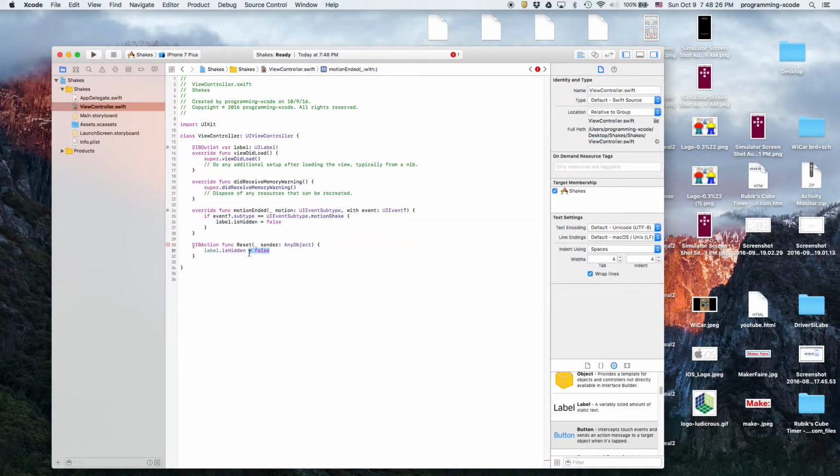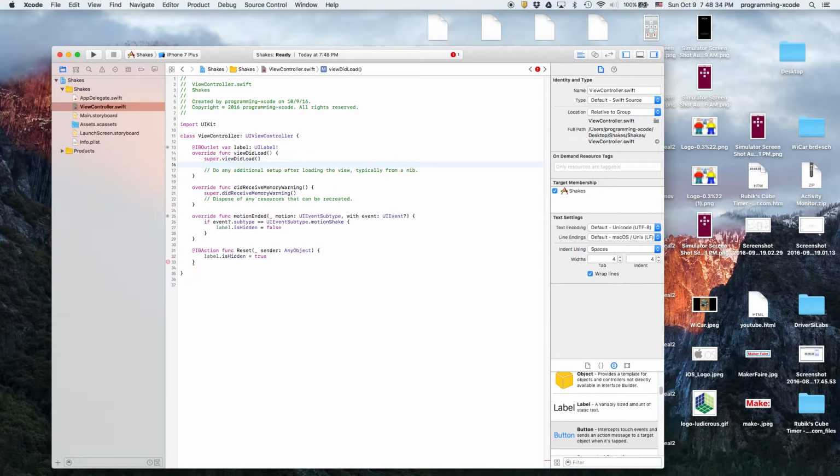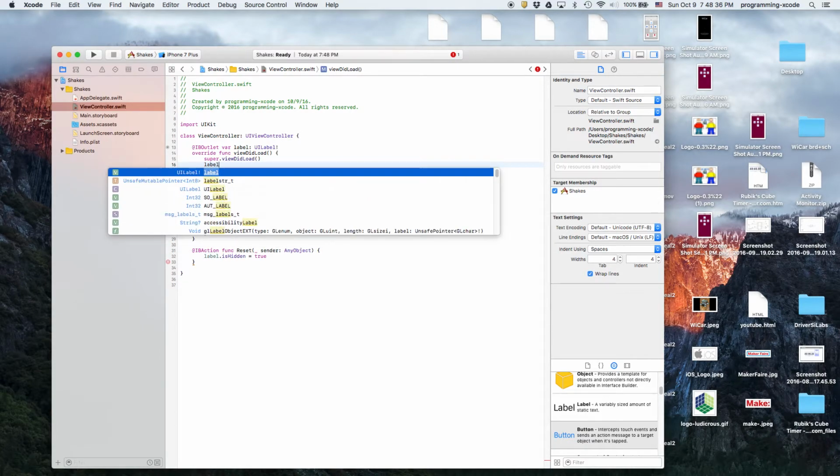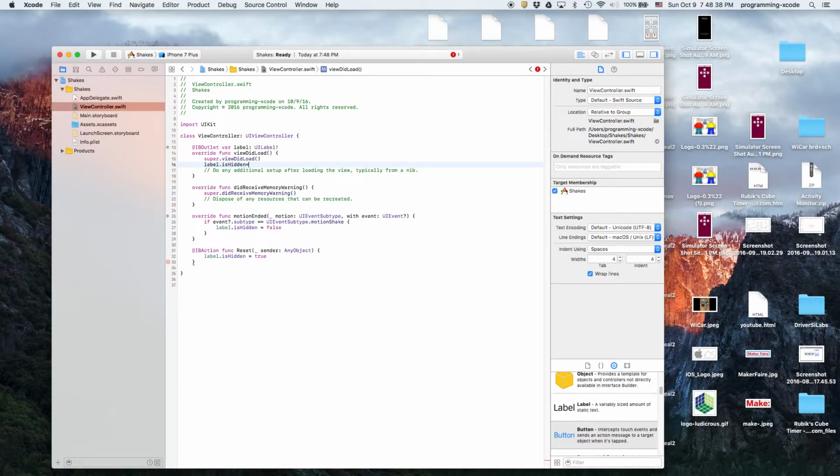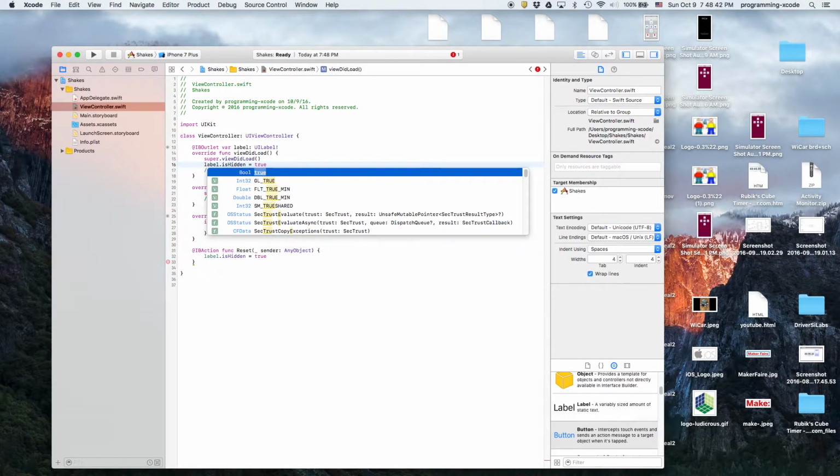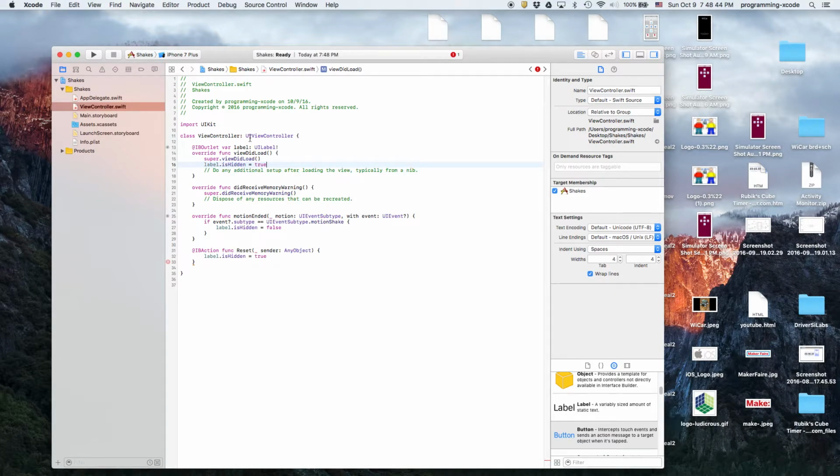And yes, I have to make a correction here to true. And then in viewController and viewDidLoad, we're gonna type label dot isHidden equals true. So that means you can't see the label. So this will show the label, and then the reset will hide the label again. The code's as simple as that. So we can go ahead and run.